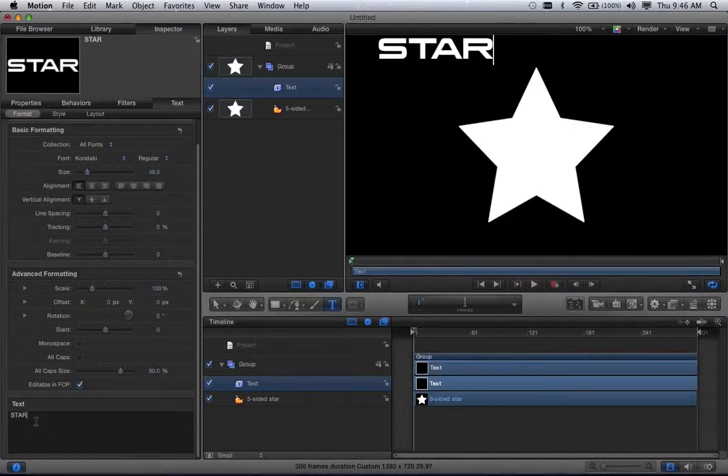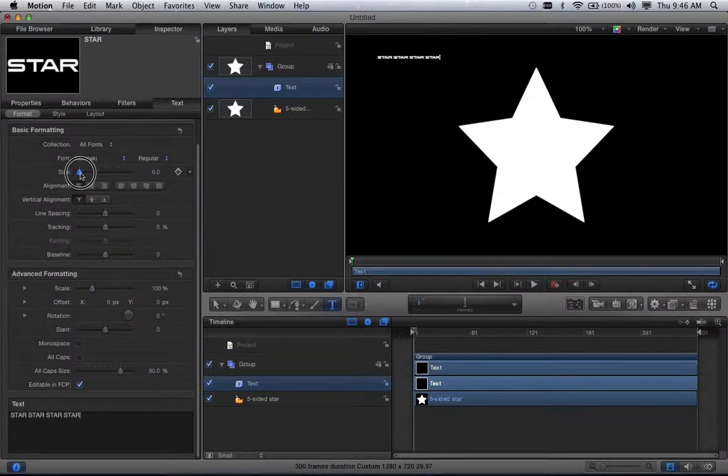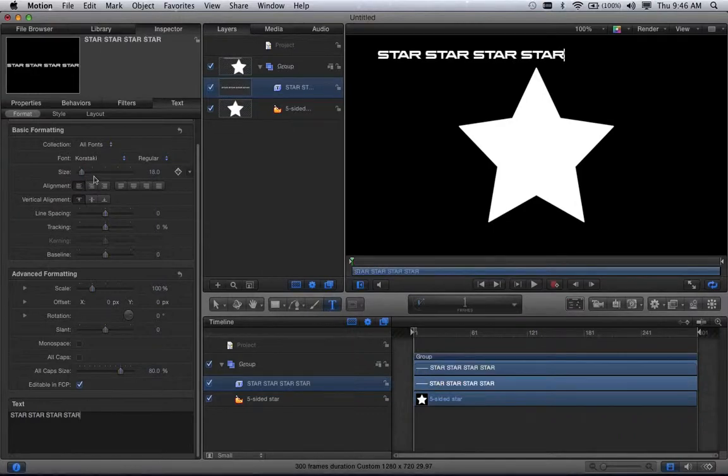And I'm also going to repeat it a few times, so as I have in the past, I'll just copy and paste this a few times. Just have 4 of them there. And I'm also going to bring the size of this down a little bit, about an 18 here. So now I have this line of text to start dealing with and working with.